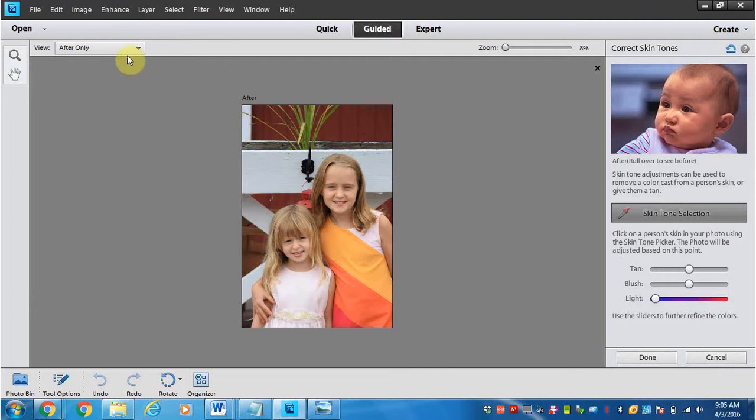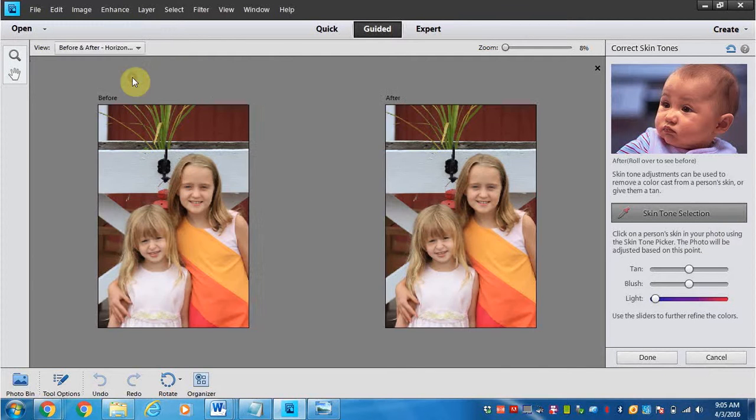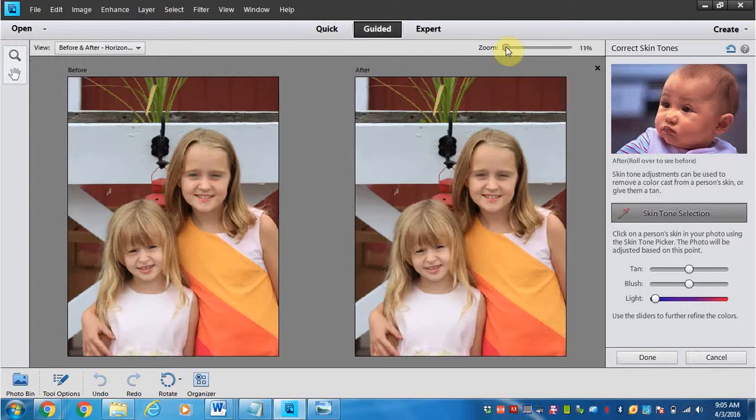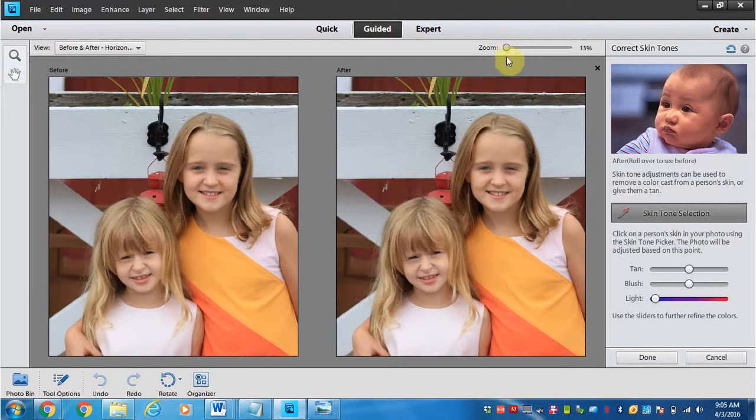And if you go over here on the left, we can actually view the before and after. So as we do our adjustments, I'm going to take a look and see how each of these looks. We'll just zoom in here. First thing that you have to do is do a skin tone selection. So I'm going to have to choose one of these faces here, and I'm going to choose a spot on their face.